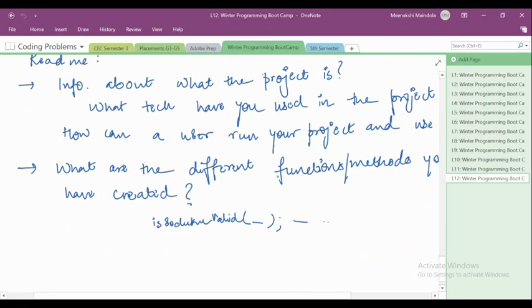So this is basically how you're going to define the functions or the methods that you have created in the readme file. This readme file is something that I'm expecting in both the projects that you're going to be creating. So yes, this is one of the things.